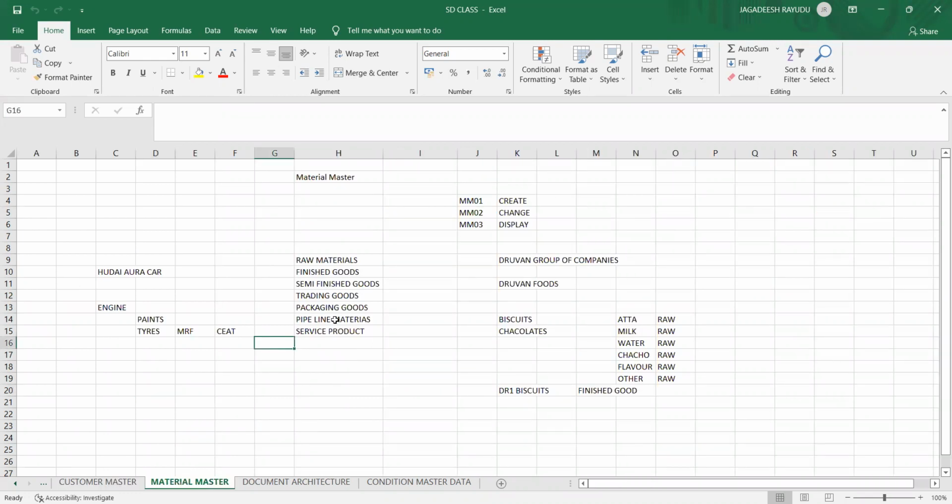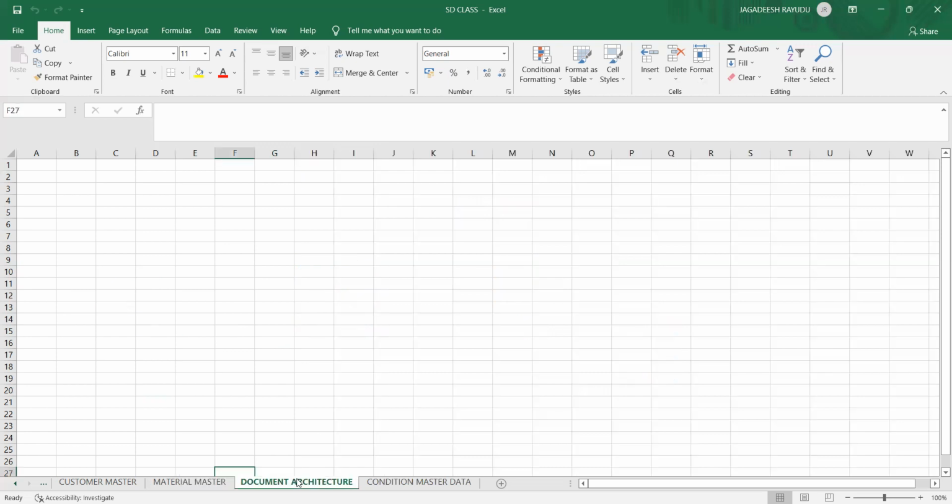For any sales order, the customer is as important as the stock the customer is going to order. So we learned different types of materials and material master. Before going into document architecture, let's see how to create condition master data.